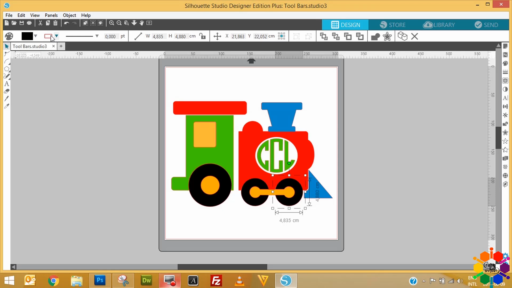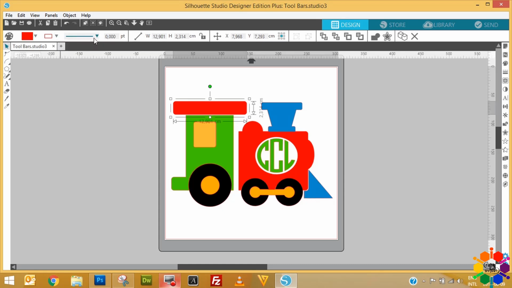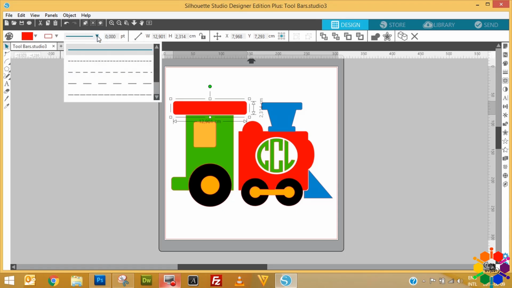The next button is your line color button. You can choose the lines to be different. This is your cut line. The next button you will see, you can choose different styles of lines. You can have a solid line or you can have perforated lines, whichever one you want to choose.